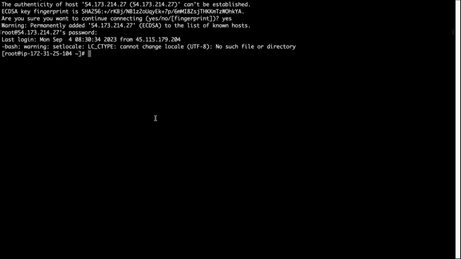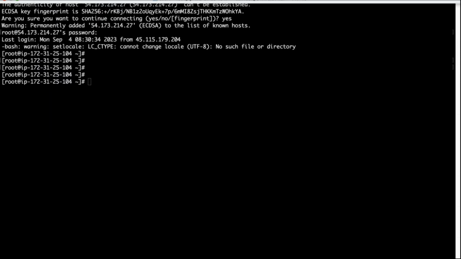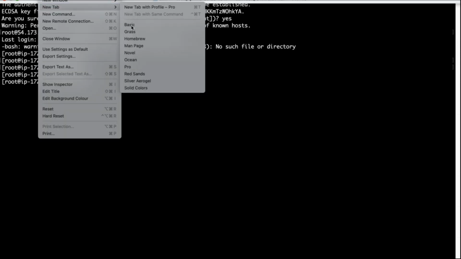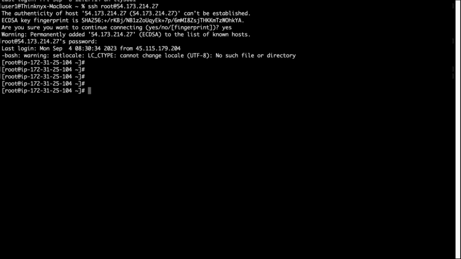Just to distinguish things, I'm going to open a terminal and give it a different profile, let's say basic. So this will be the white screen. The white screen is going to be our worker and the black screen is going to be our master, so that you should not get confused about what I'm running on master and what I'm running on worker.